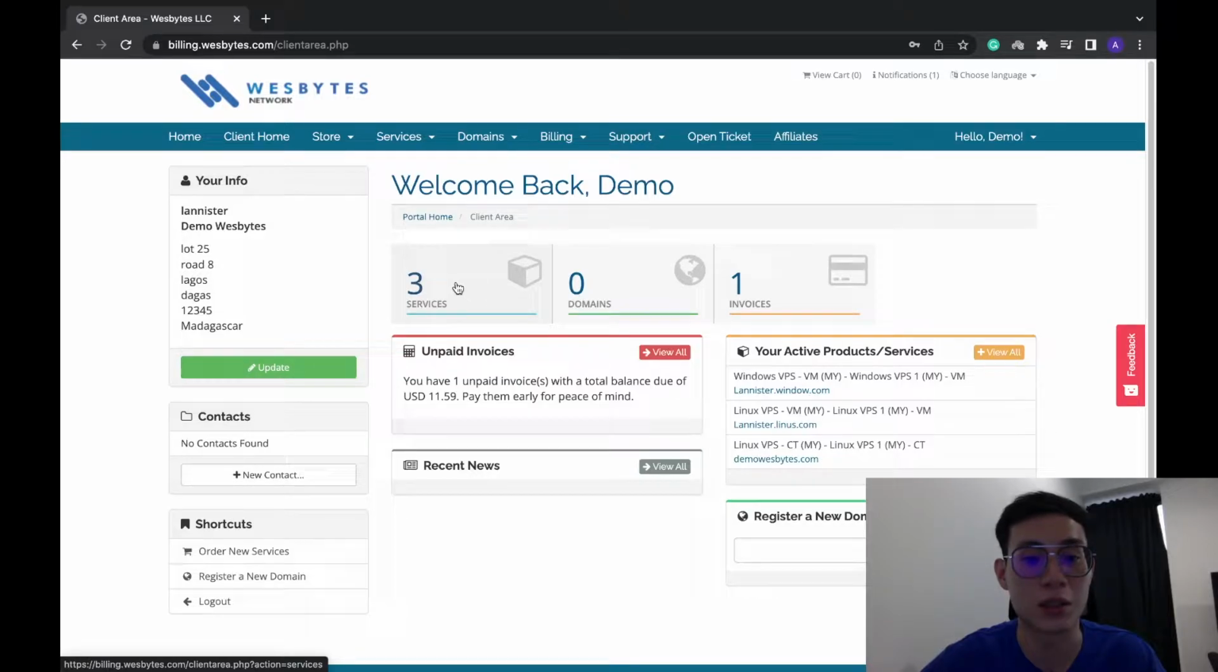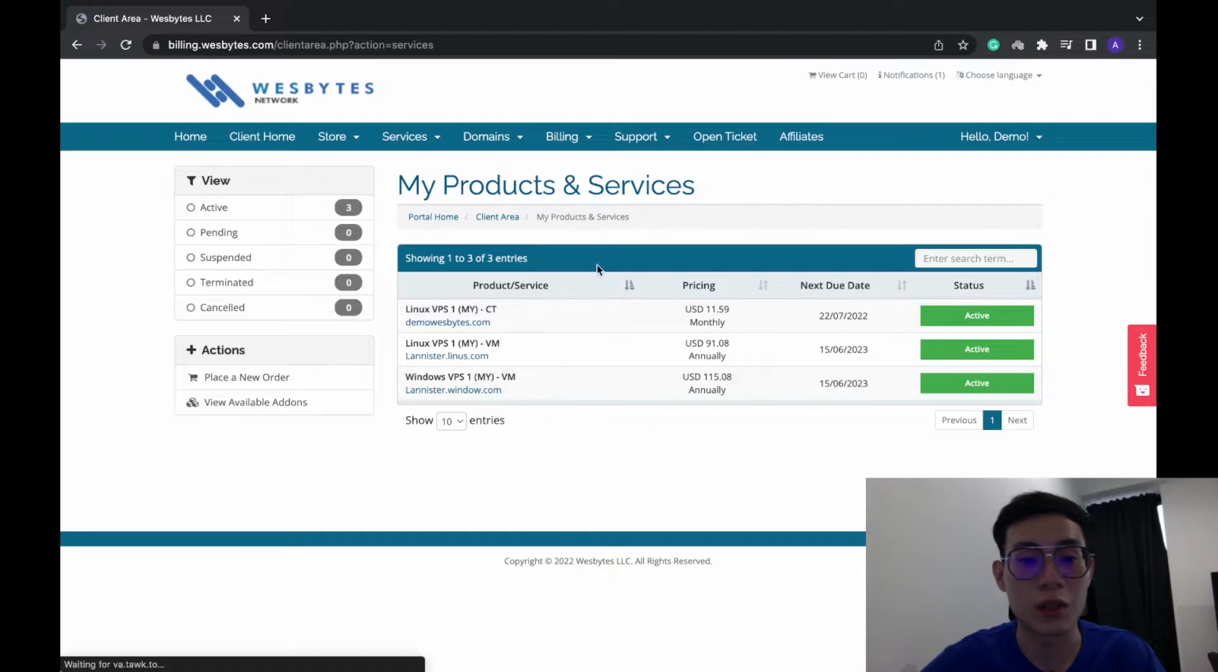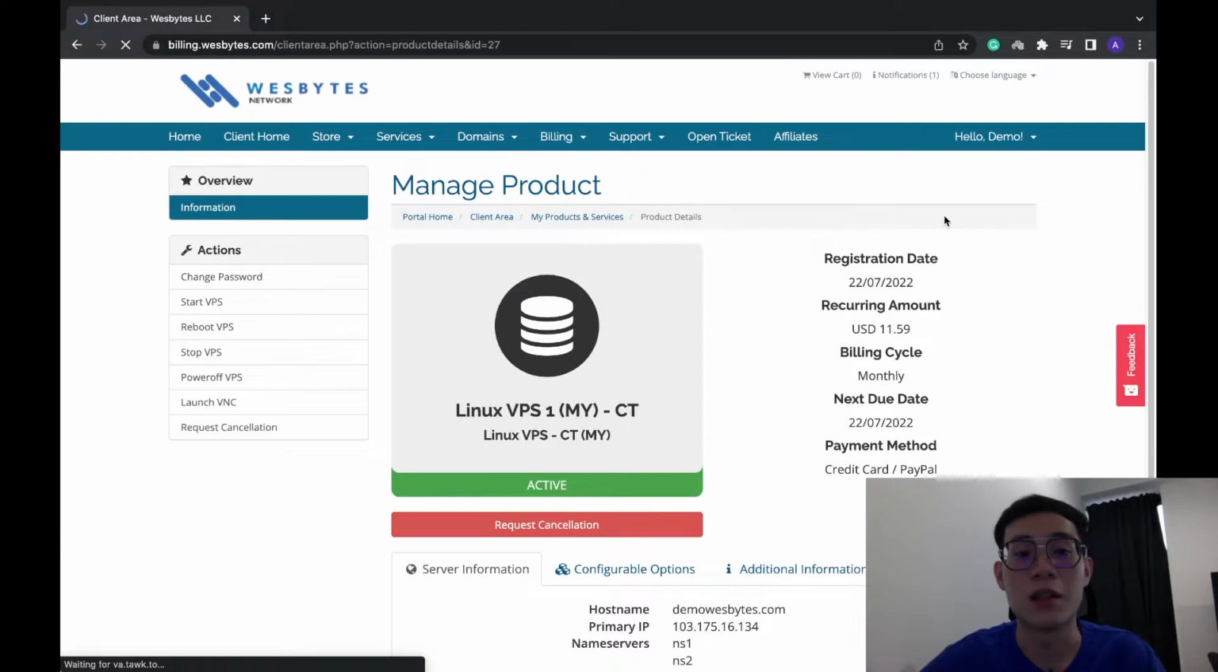So we go to the services here, click on it. Then we go to find our OpenVZ, which is containers city. Right. So we click on the product name instead of the link here. We click on product name. Then it will lead us to this manage product page.